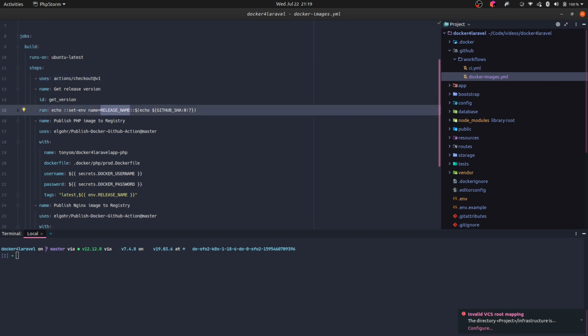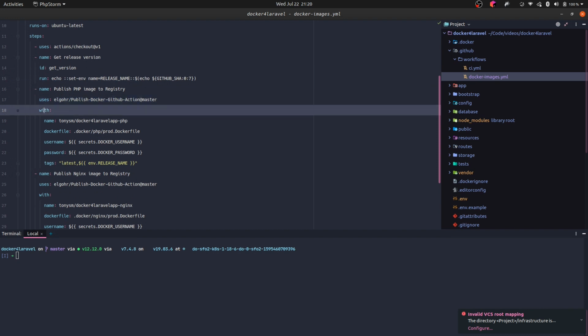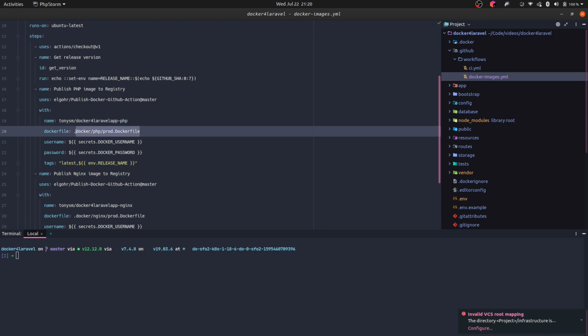And in this other step here, we are creating an environment variable called release name, and its value is going to be the GitHub SHA, the commit hash, but only the first 7 digits of the hash. And we are going to be using that as the tag name for our image. And here's how you can use that GitHub action that I showed. We can specify some variables or some configuration. This is the Docker image name that we are going to be building. And here's where the Dockerfile is, so you can specify it using the dockerfile property.